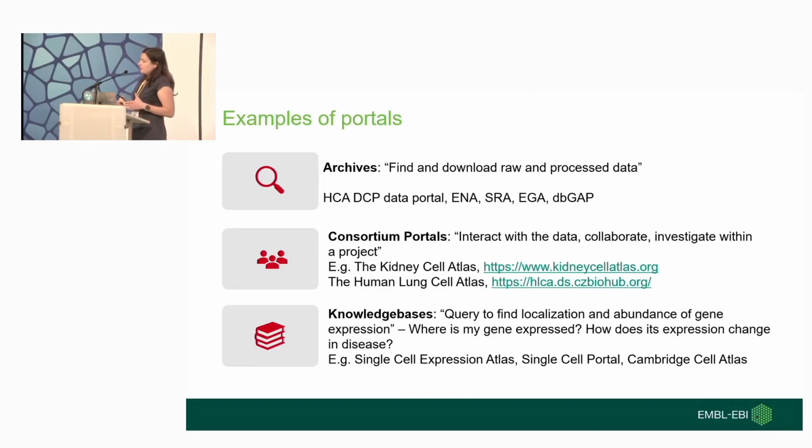So there are lots of examples of archives beyond the DCP portals, such as ENA, SRA, dbGaP, GEO, and so on, where anyone can find and download raw and processed data and perform their analysis. And the same goes for consortium portals. Users can interact with the data and collaborate, investigate within a project.